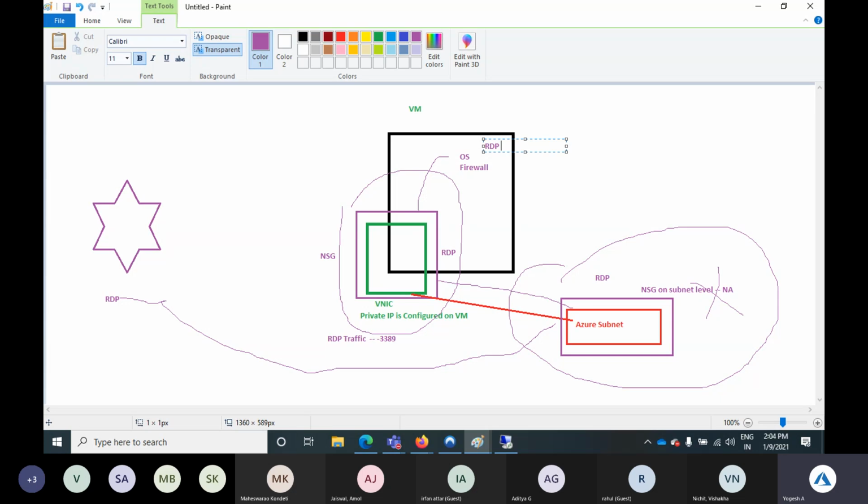So you need to check step by step. If you're not getting the RDP, first check on the subnet level. See what network security group is configured on the subnet level, and check whether any rule has been created for RDP, and what the source and destination are. If everything is good on the subnet level, then check again on the virtual machine level with the NSG which we have configured. If everything is good on that level, then you need to check on the operating system level.